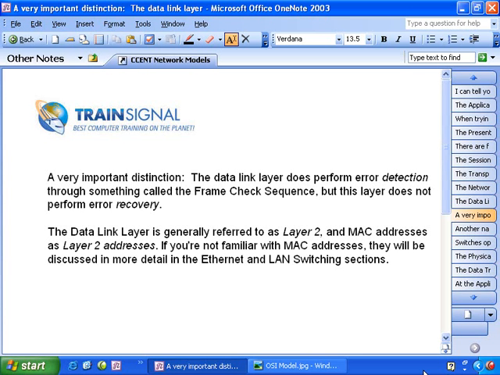At layer 2, we have error detection through something called the frame check sequence. The FCS allows the recipient of the data at layer 2 to verify the integrity of the data to make sure it was not corrupted during transmission. But the recipient can't do anything about that. So there's error detection, but not error recovery at layer 2 of the OSI model.